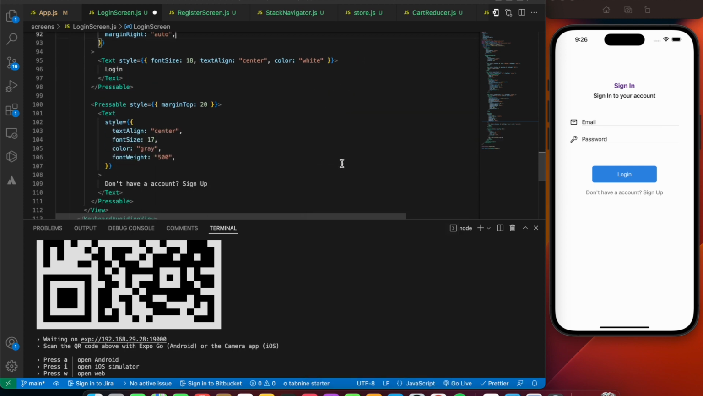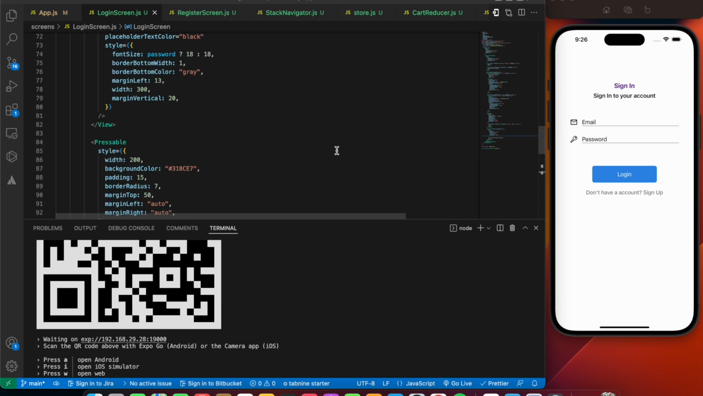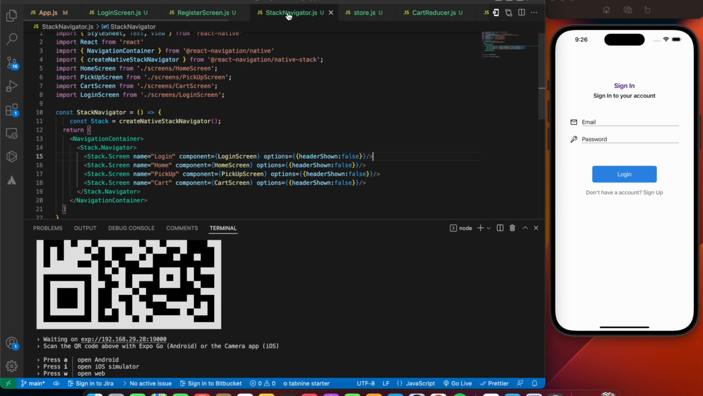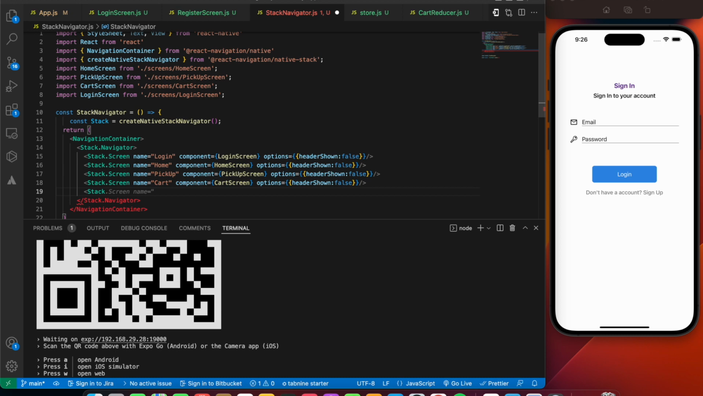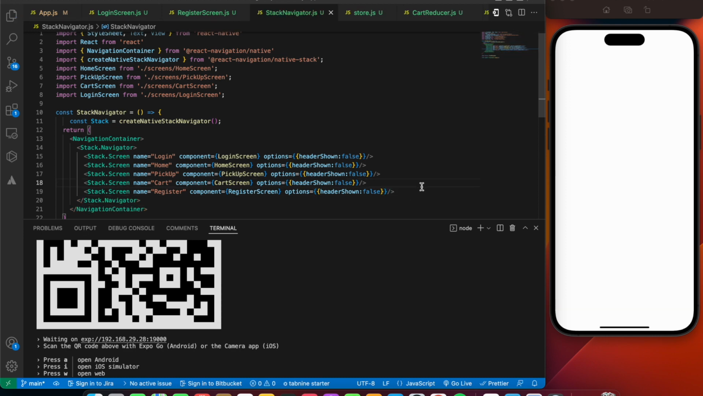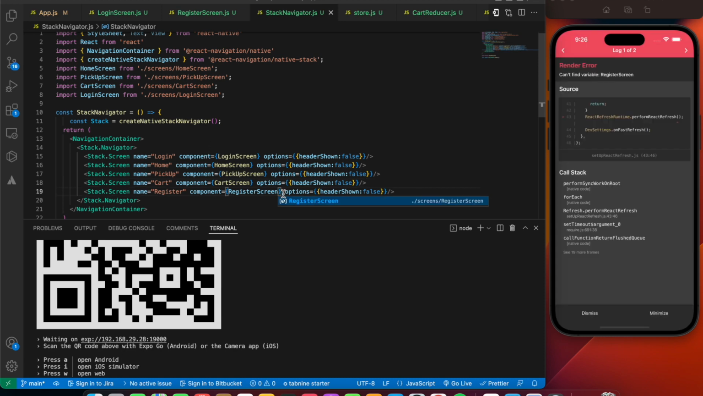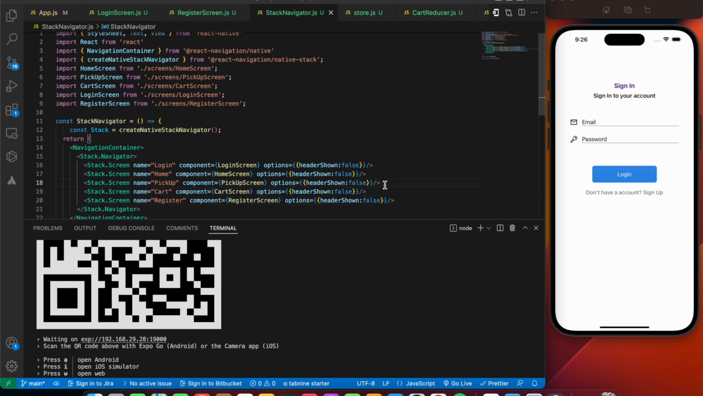Okay, so the next thing is we are gonna go into the register screen. So firstly let's initialize a register screen inside a stack navigator. So I'm gonna say stack.screen, so the name is gonna be register, component is gonna be register screen, and over here also header shown is gonna be false. So pretty much save the file, import register screen from the screens folder.